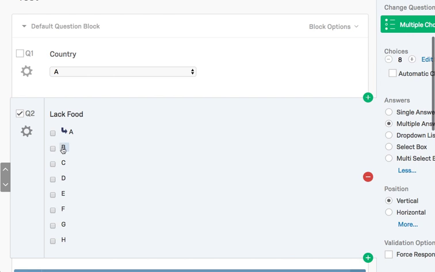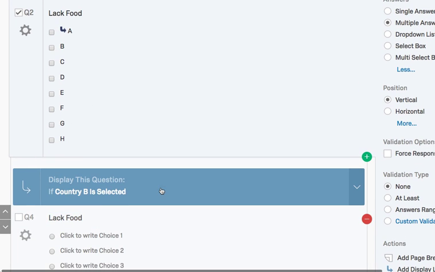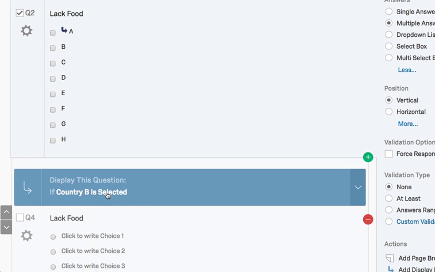Then I would do the same for city B, same for city C, same for city D, and then I would say in E, F, G, and H if country B was selected. So as you see, you have to apply that to each individual answer choice, whereas if we split those out into questions, you only need to add the logic to the question itself.